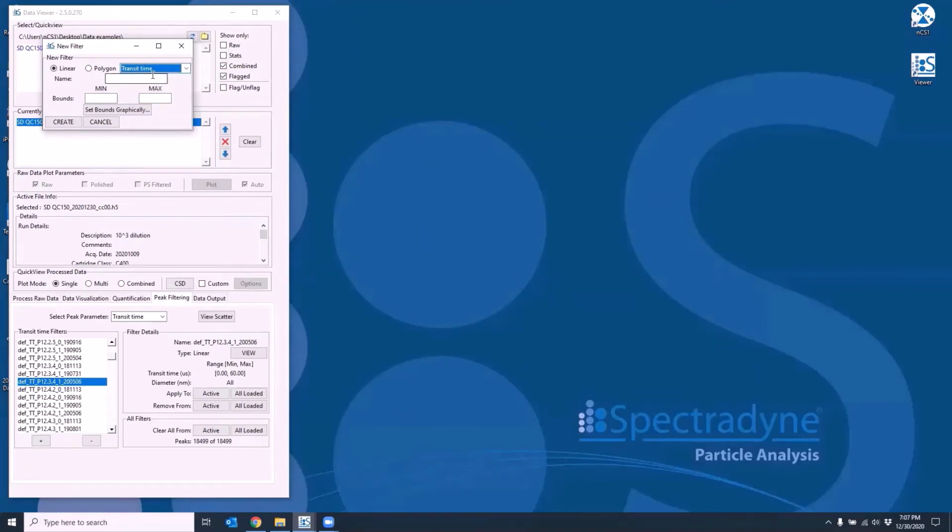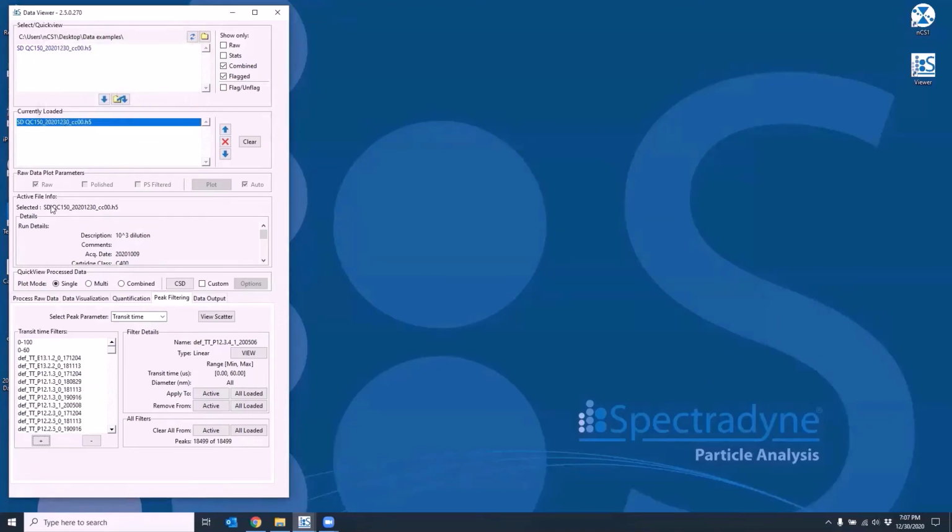So let's create a linear filter in transit time. We can specify a descriptive name for the filter. So let's say we want to create a transit time filter from 0 to 100. Entering the bounds of minimum 0 and maximum 100, and click Create. The new filter will be added to the list, and you will need to find and apply this filter to the appropriate data.